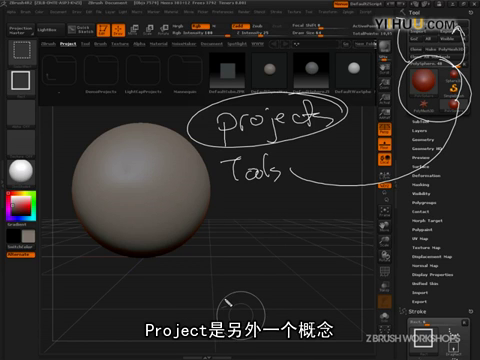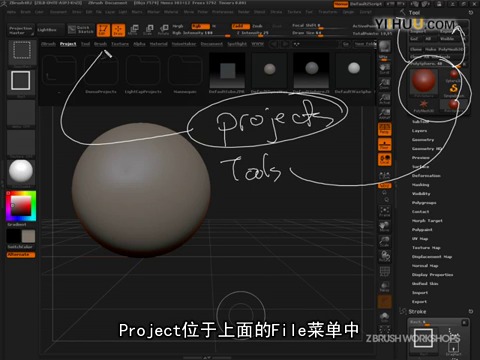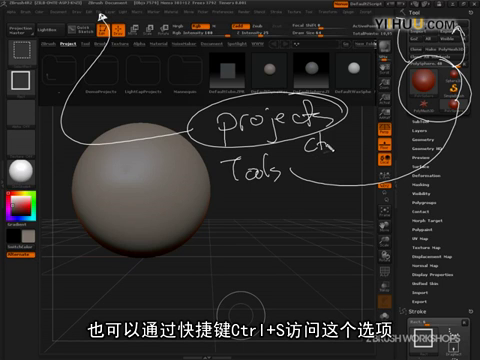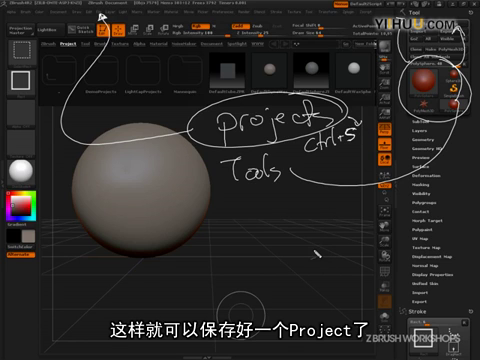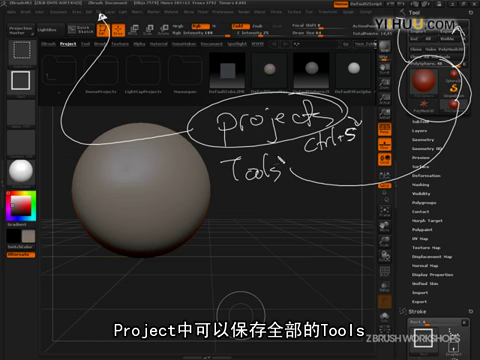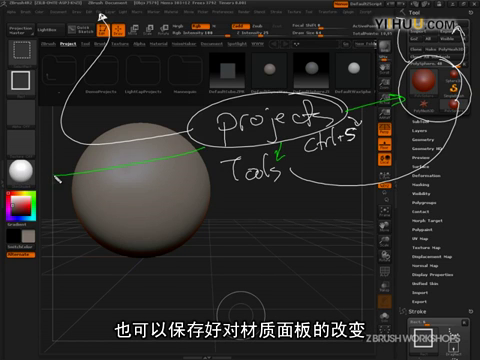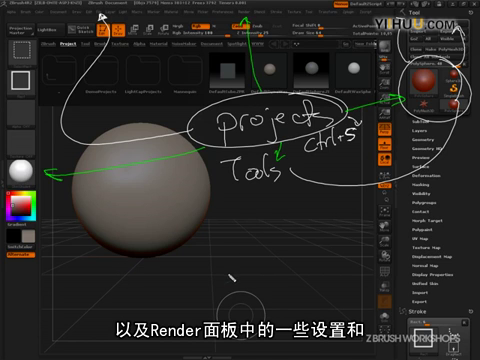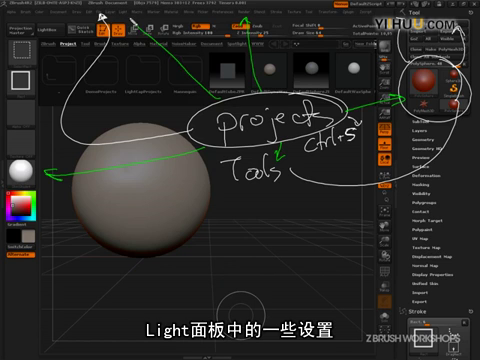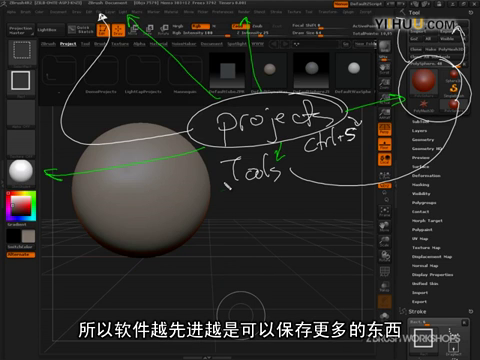Projects are a different beast, and they're very close to scenes. So projects are controlled by the file menu up here, and also just Control plus S. So that will save a project as well, and the project saves all tools, so it's going to save everything in the tool palette. It also saves changes you make to the material palette. It saves your settings in your render palette, saves settings in the light palette. So when you get more advanced, projects are what we would be saving to store everything.